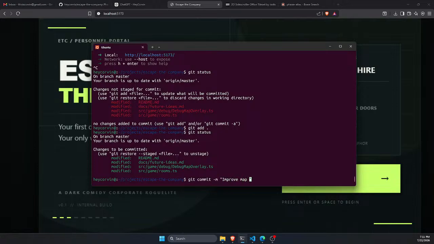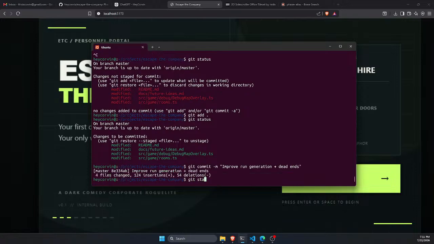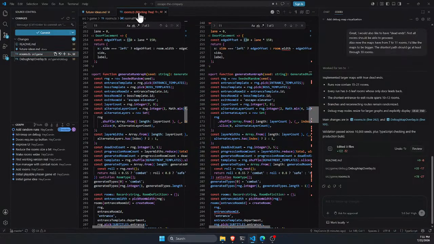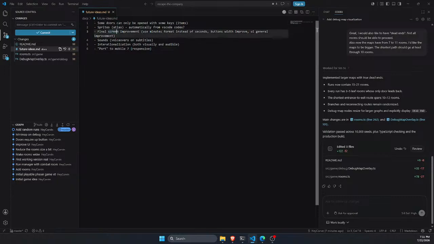improve map run generation that ends. What I wanted to add here, what did it say? The future ideas, some doors, sounds, sprites, automatically the final screen improvement, but they're not gonna be doing it now.